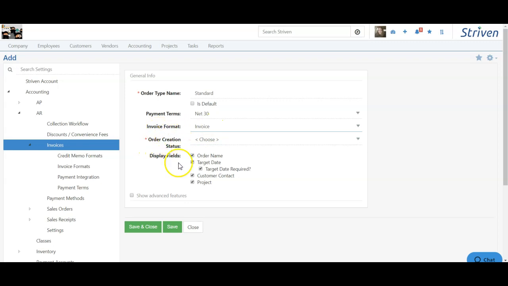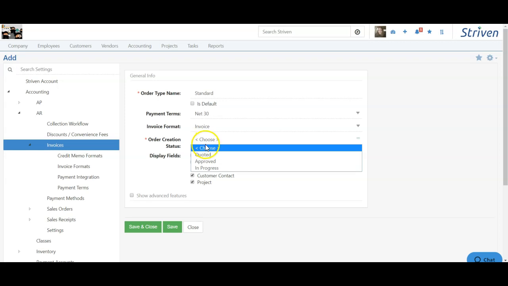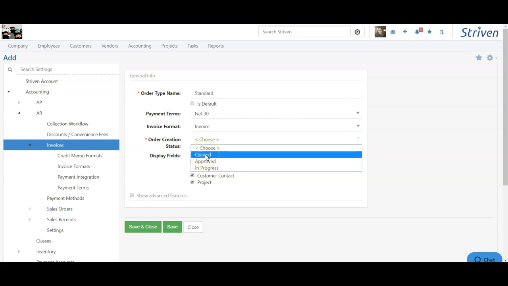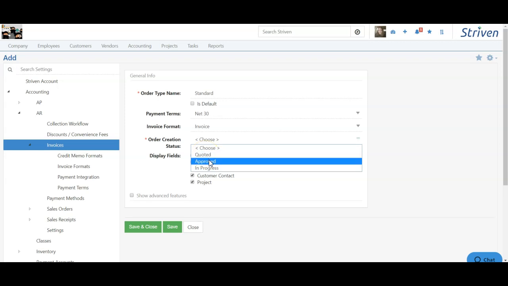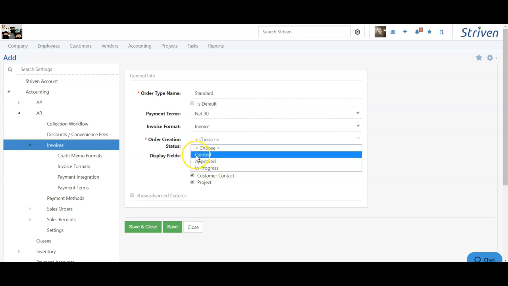The order creation status is available for standard orders, so you can decide when the order is first created, what status should it be going into? Should it be quoted first and then moved to approved and in progress, or is it okay just to be approved right off the bat? For our purposes, I'm going to say at first when I create an order, it should be quoted so I can review it with the customers and then put it into an approved status.